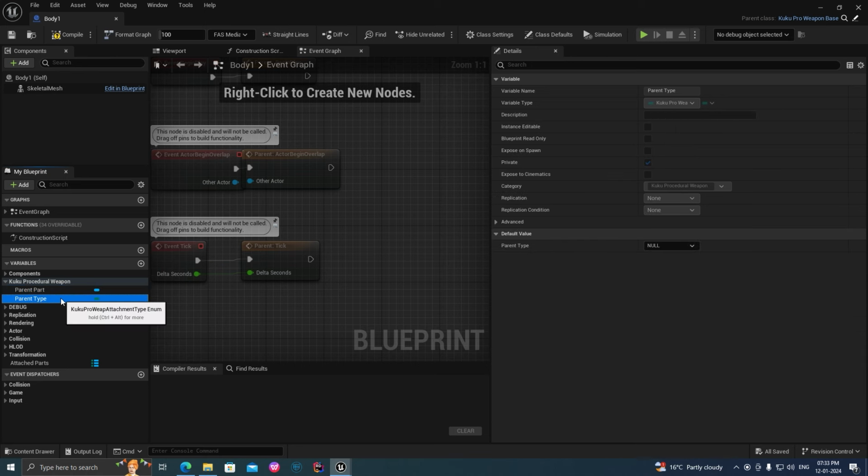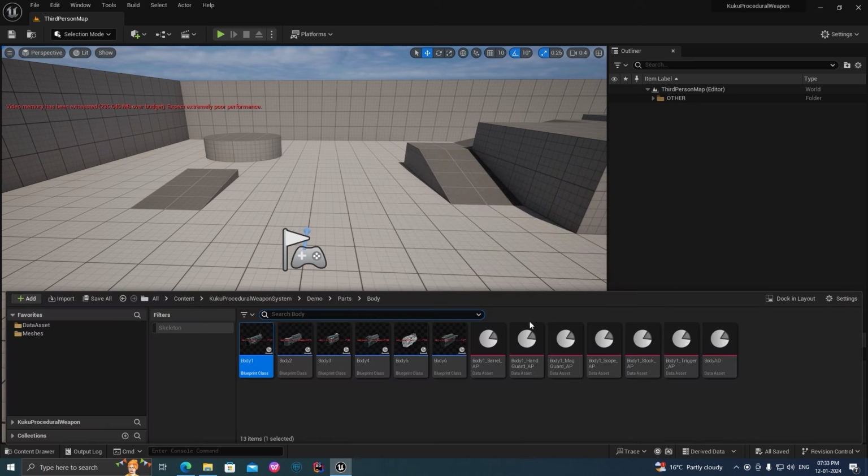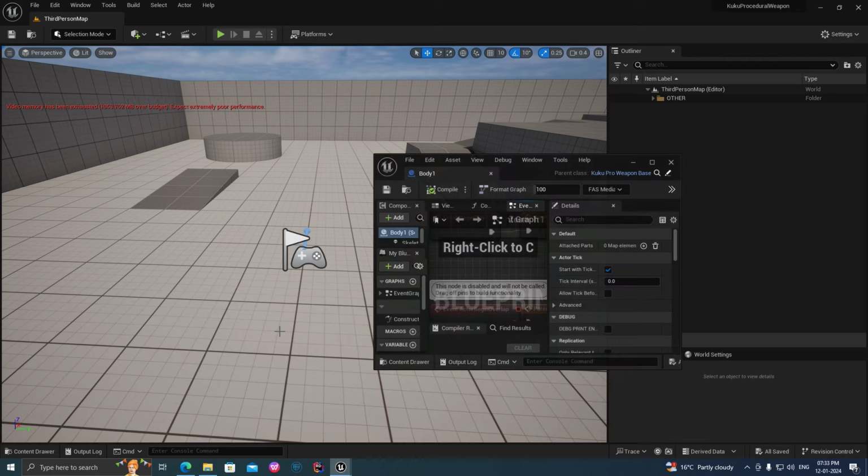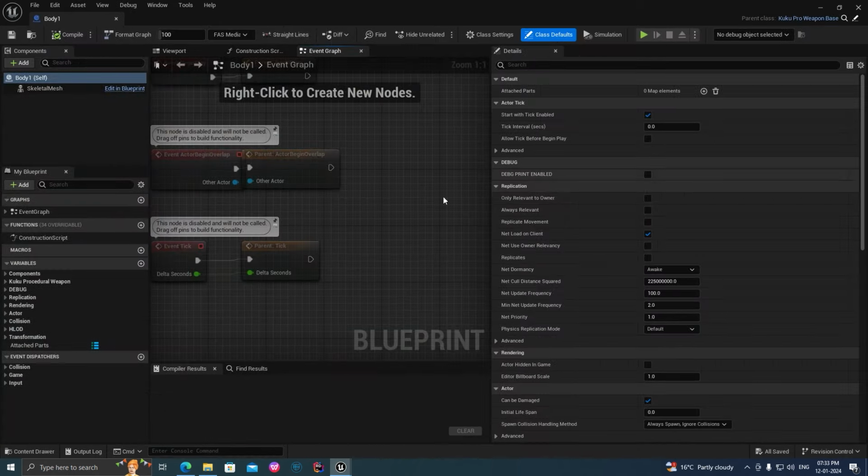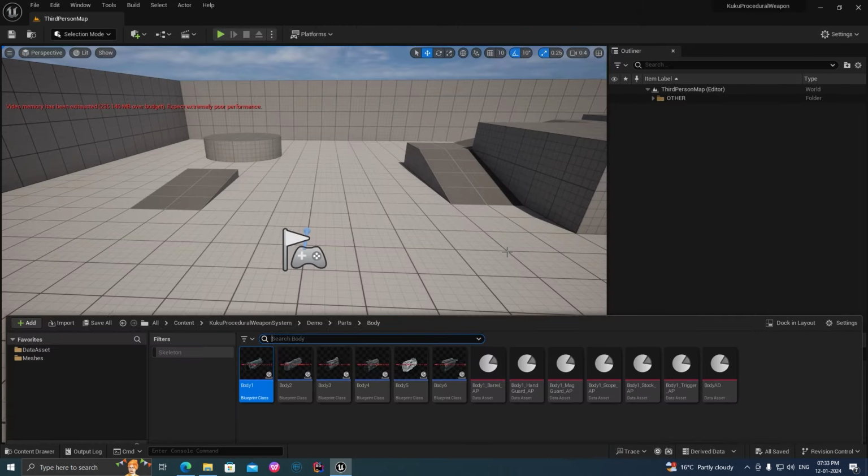Okay, so let's see more about how we define the attachment points and everything. So we have the body one, but we did not define the attachment points here. We define it in data assets.